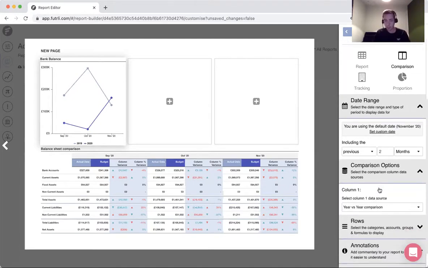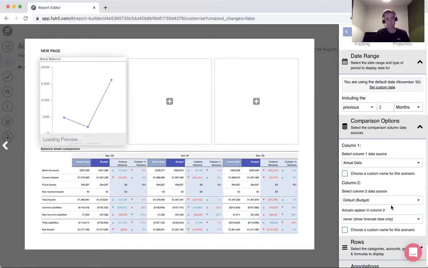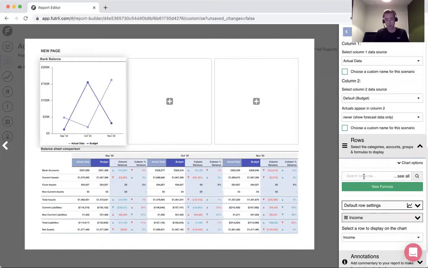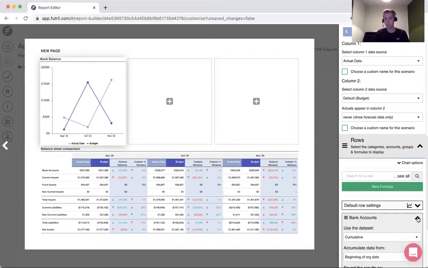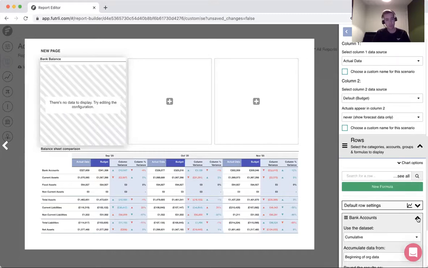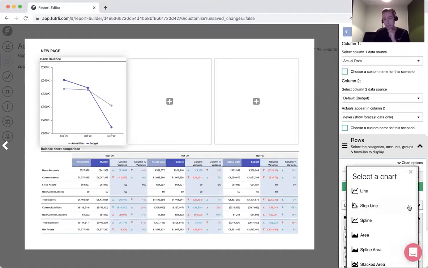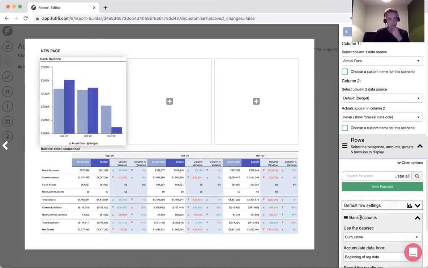This time I'm going to select the comparison options first to be actual data and against our budget. Cool. Then down to rows, we've got income there, but again, just going to search this time for bank accounts and then delete income. It will load. It always does that with bank accounts for some reason. There we go. And then we can change it to be a column. Perfect. So that's our actual data against our budget, and we're now able to compare against the 2.